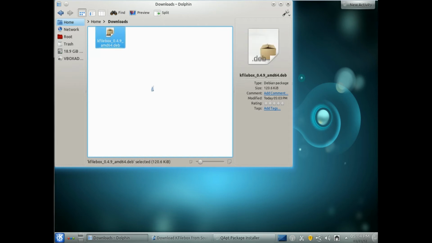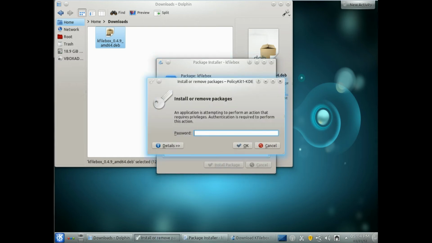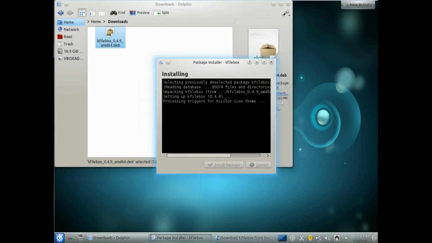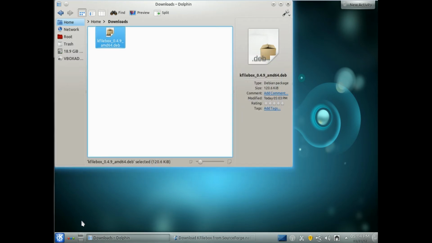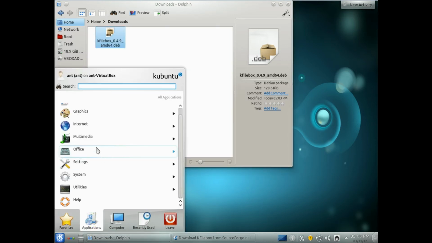What you're going to do is just click on it and install the package, type in your password. It's a quick install, it's not a very big file. Just click close and go into your menu, and it will be under the internet.